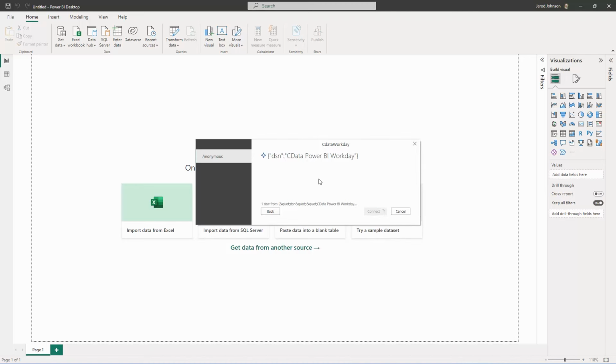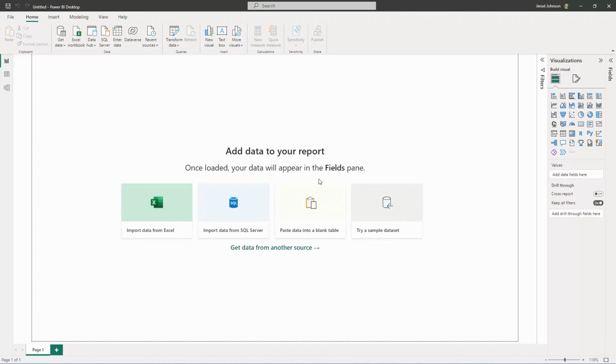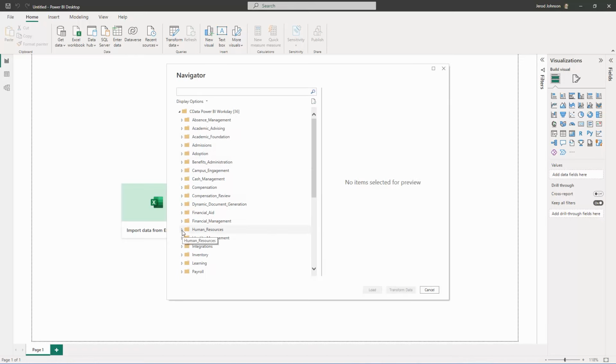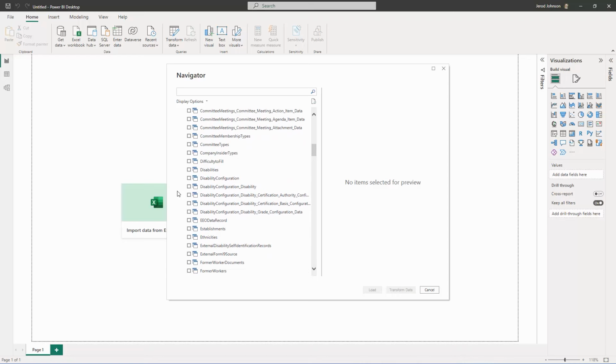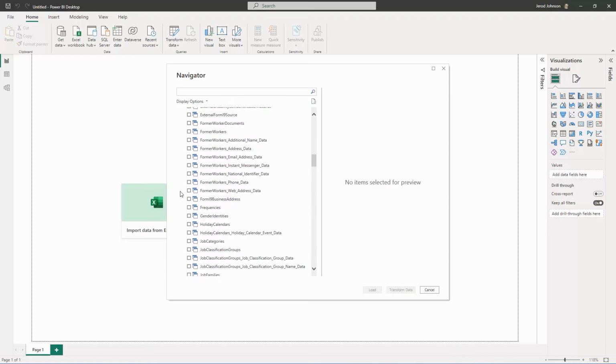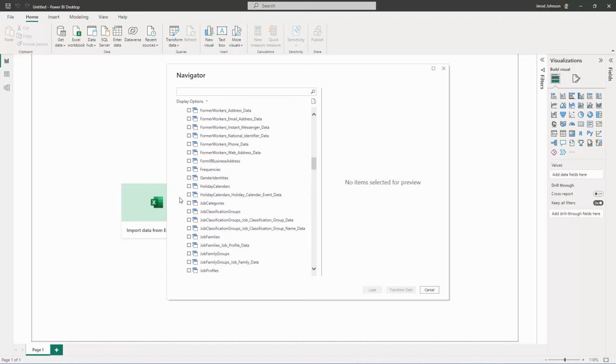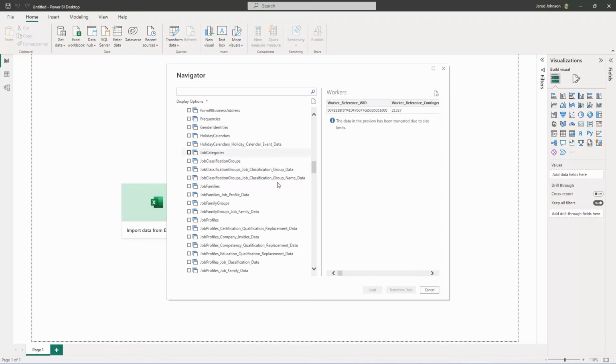Click Connect in the anonymous authentication window. Once connected, you can explore the available schemas or services in the navigator. Select the tables and/or views you wish to visualize and click Load. Since we are using the direct query method, we are only loading the metadata from Workday.